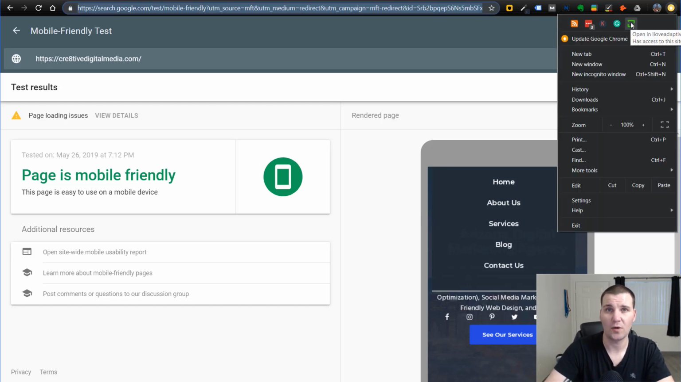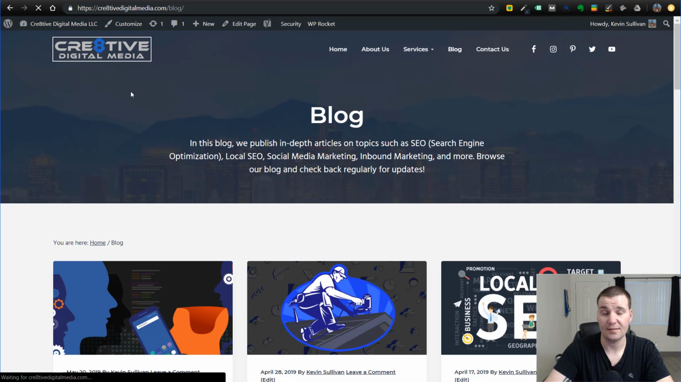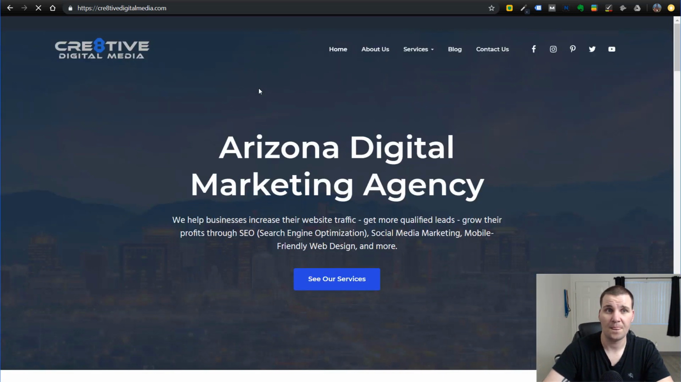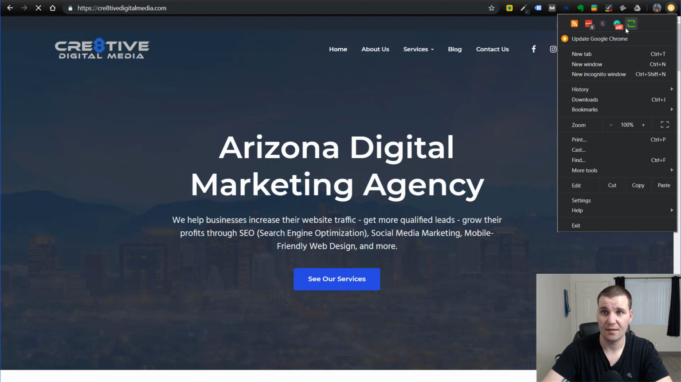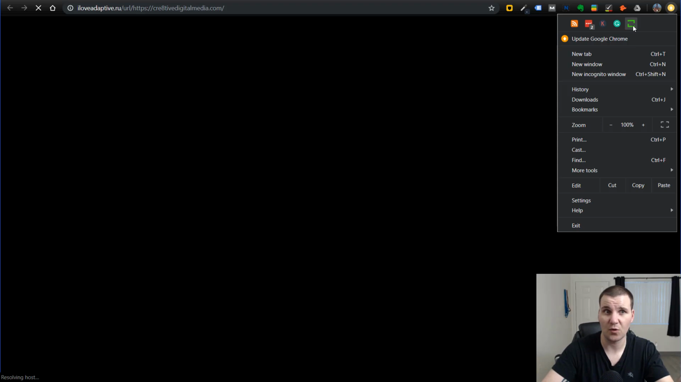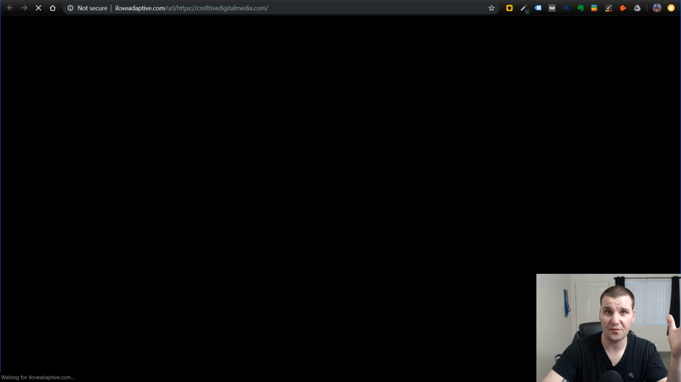This is an extension for Google Chrome. It's called I Love Adaptive. If I actually go from my homepage, this tool is awesome because you can test your website on multiple devices at once without having to leave your computer. And I'm going to show you, but you can interact with your website. So it doesn't just test your website for you like with the Google mobile friendly test.